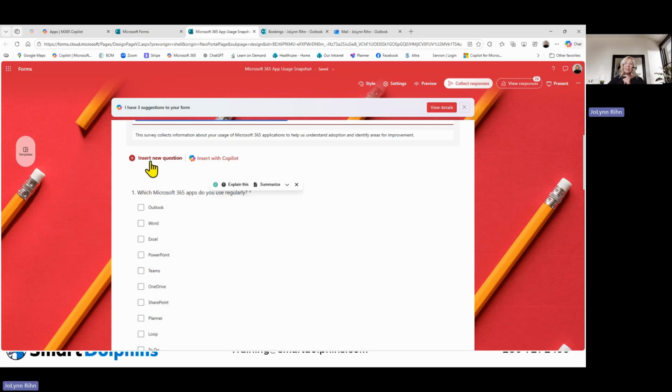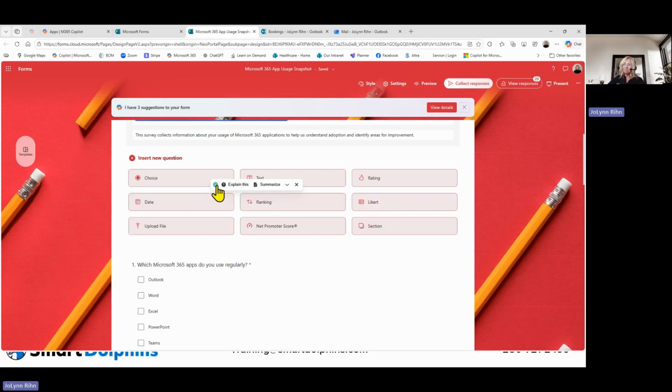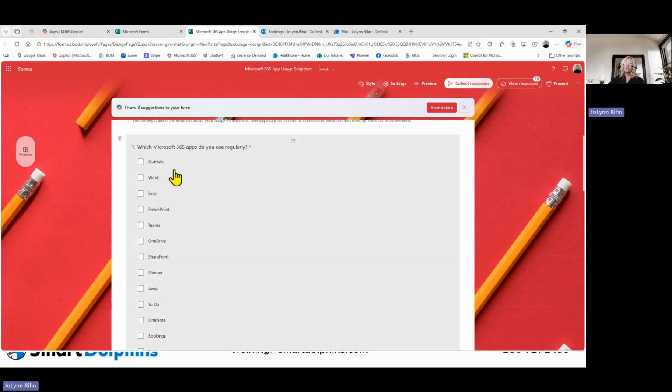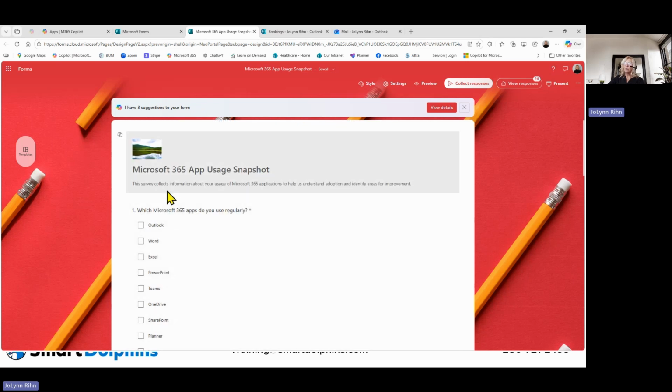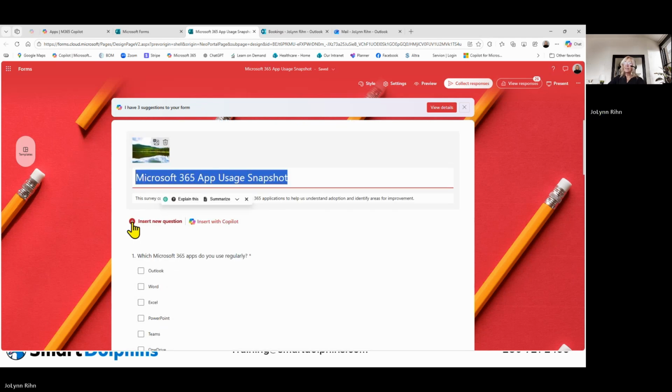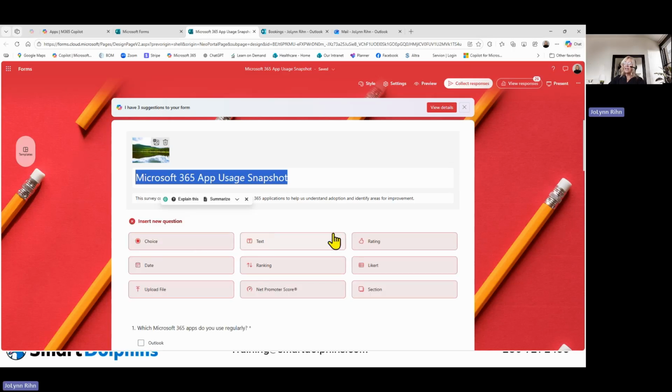Up at the very top, I can click Insert New Question. These are going to be your question options. Insert new question. I have choice, text, ratings, date. It can be a ranking. I have a Likert scale. I can have them upload a file. I have a net promoter score and a section. We can add sections because maybe this section is related to your personal information, this section is related to your department, whatever. You can have different sections. So pretty cool that we have all this capability.